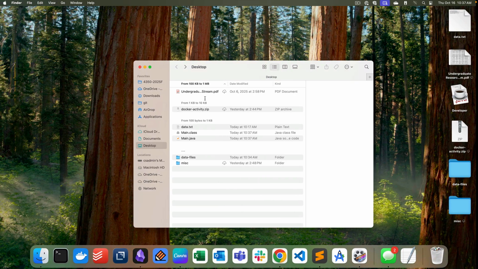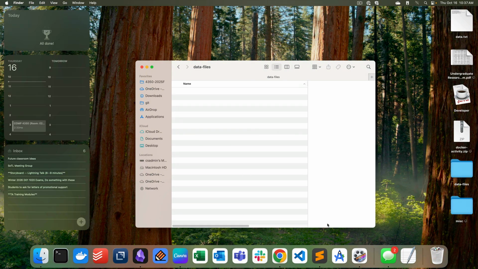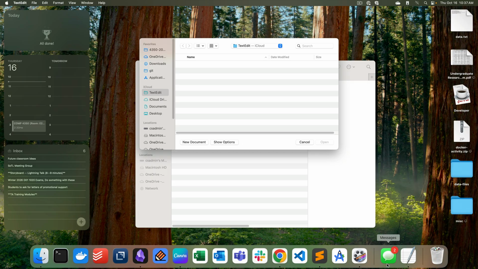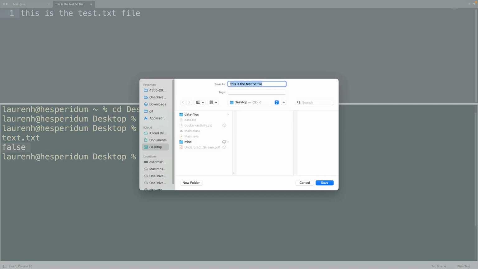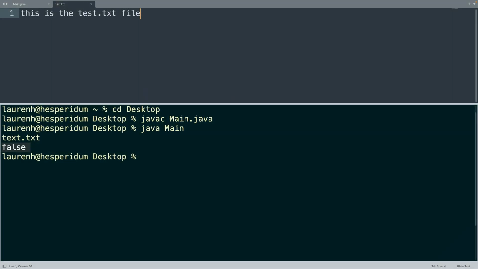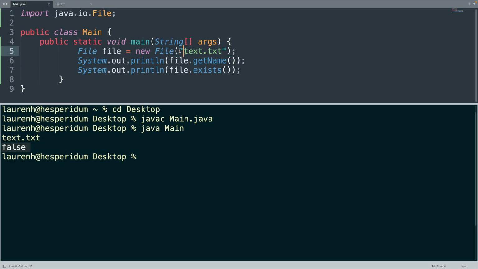Now, let's go and put a text file inside here instead. Text editor. Oops, we can just do it actually through here. This is the text.txt file. I'll go ahead and save this as text.txt, and I'm going to save it inside that data files folder. So now when I come back here, this still will not exist, right? I don't actually need to recompile the code because I didn't change the code. I only changed a text file, and text files are not compiled.